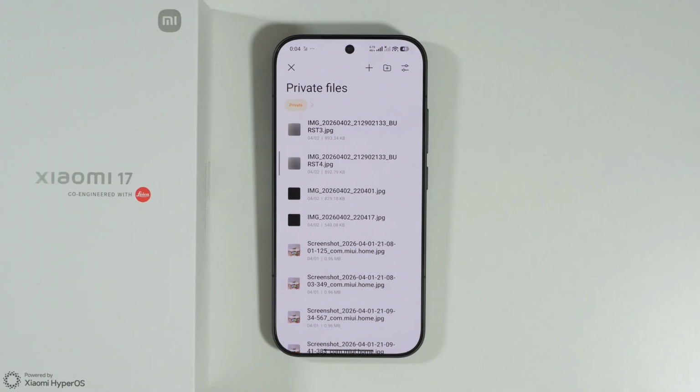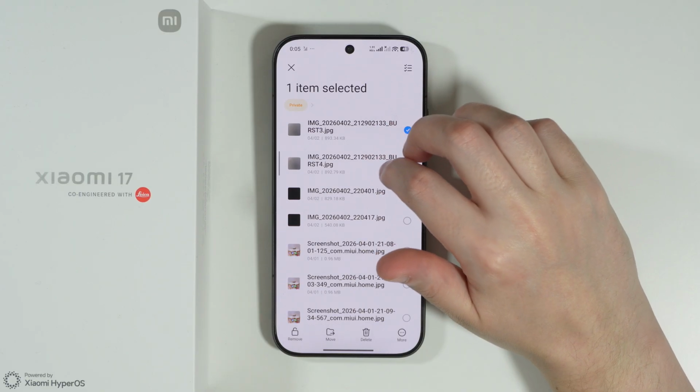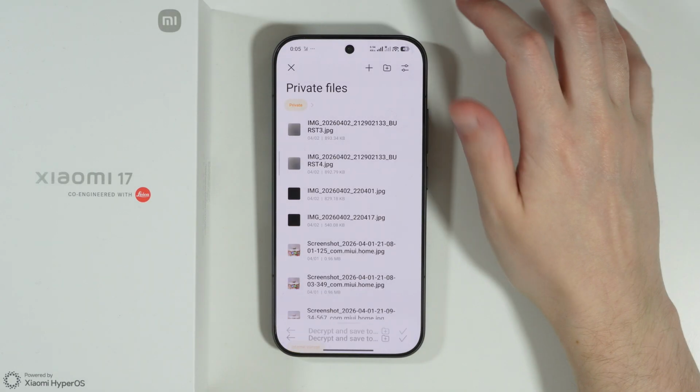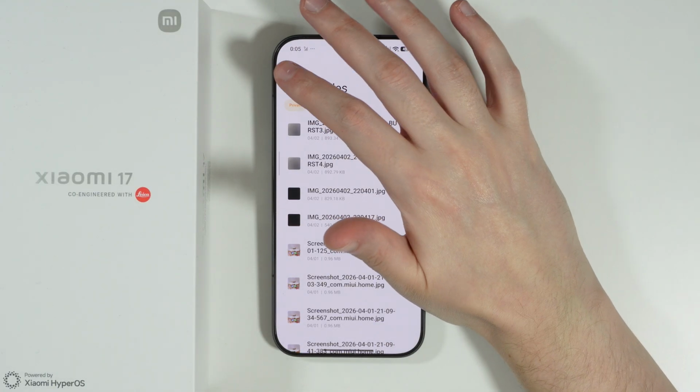And in here you can find everything that you have hidden so far. Of course, we can still unhide these items if you tap on remove over here. Then you have to choose where those files should be placed. And this is how we can hide files.